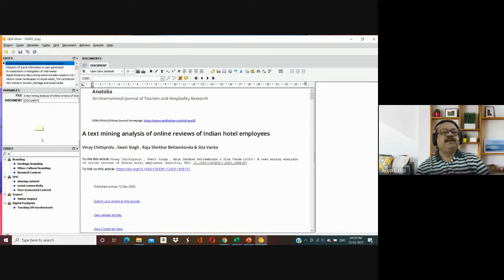Okay, now I have created certain codes over here. 4 categories I have created. One is branding, and under branding I have 3 specific codes: heritage branding, ethnocultural branding, and branded content. And then I have social media communication. This is one category under which we have sharing the content. This is one code. Social connectivity, this is the second code. And user generated content, this is the third code.